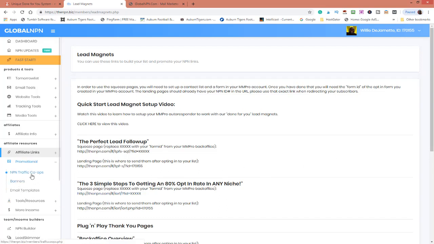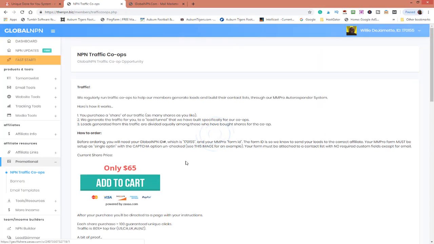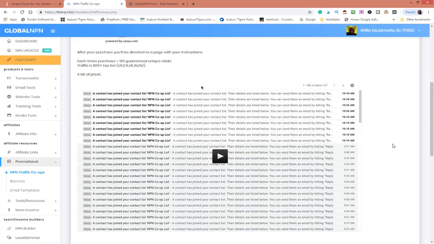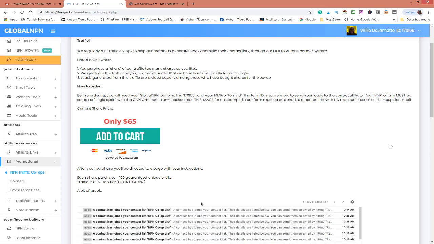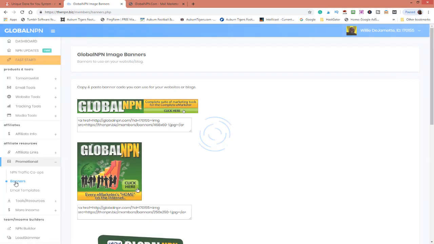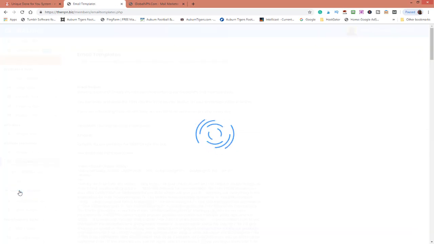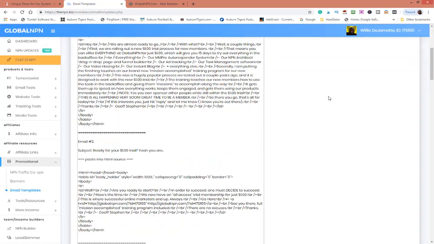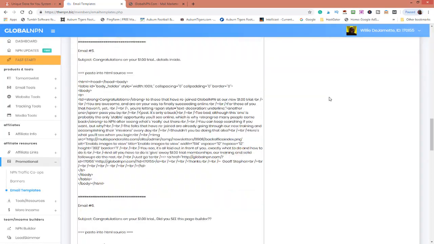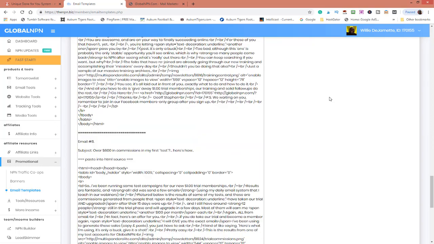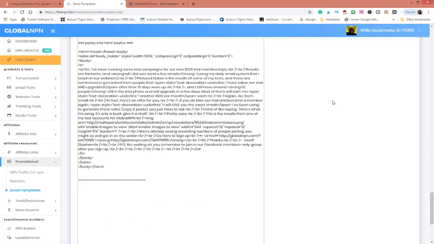Look at there. They got the NPN traffic co-op. That's if you want to do that. You can go in and join the co-op. It'll help you get started if you got the money to afford it right now. You got banners you can put up on your blog. That's why you always have to have blogs. Check it out. He even got email templates for you. Yeah, autoresponder email templates for you guys. Look at all this stuff to get you started, guys.